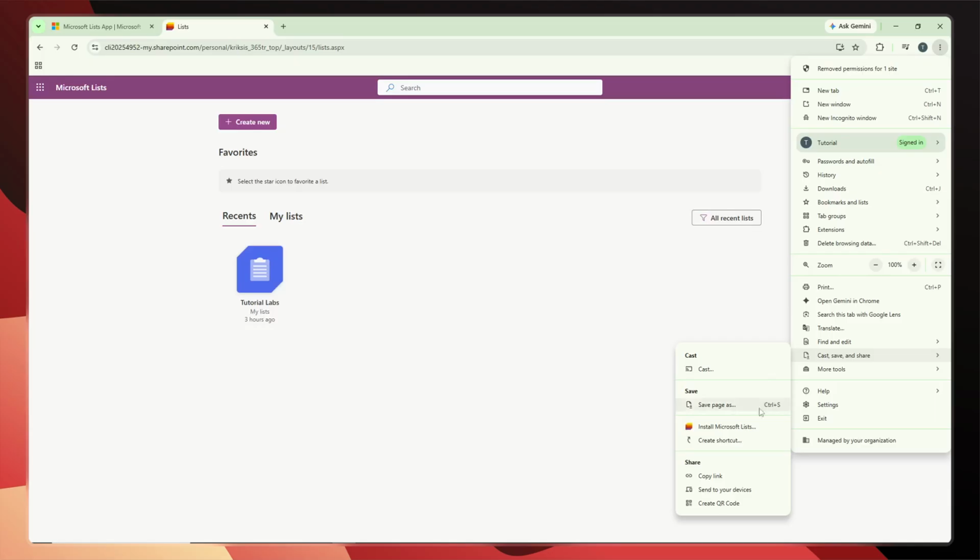In this submenu, look for and click on Install Microsoft Lists. This is the key feature that allows you to turn the web application into a standalone app on your PC. Installing it gives you quicker access and a more native app experience without needing to open your browser every time.